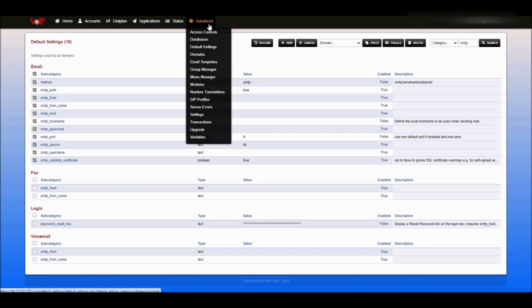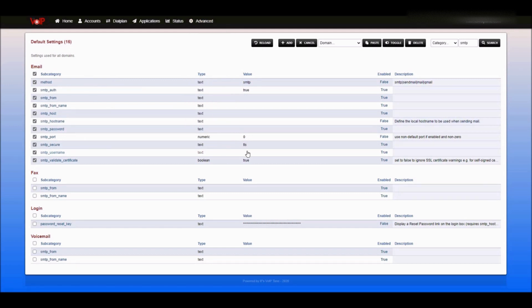Then you click on Advanced, you click on Domains, you pick the domain you are trying to access, you click on Settings, and then you're able to see this information there. But I won't be doing that. I will just simply be helping you fill in this information right now.